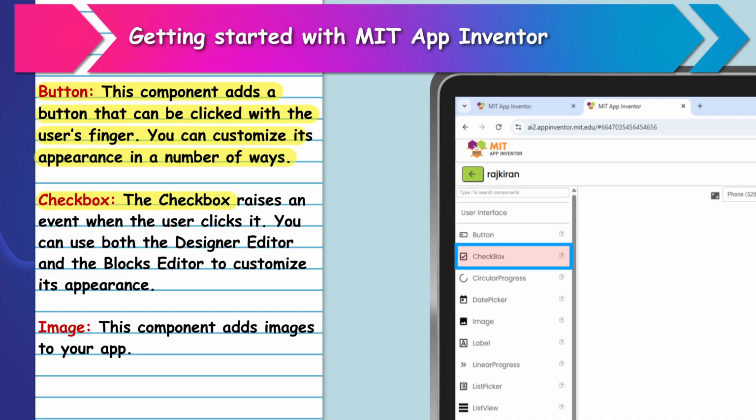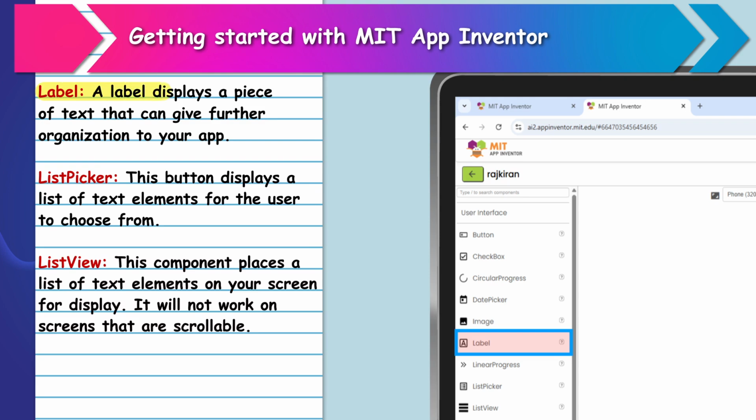Checkbox. The checkbox raises an event when the user clicks it. You can use both the designer editor and the blocks editor to customize its appearance. Image. This component adds images to your app. Label. A label displays a piece of text that can give further organization to your app. List picker. This button displays a list of text elements for the user to choose from.